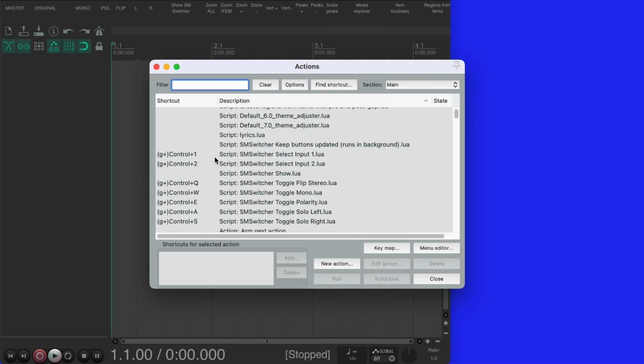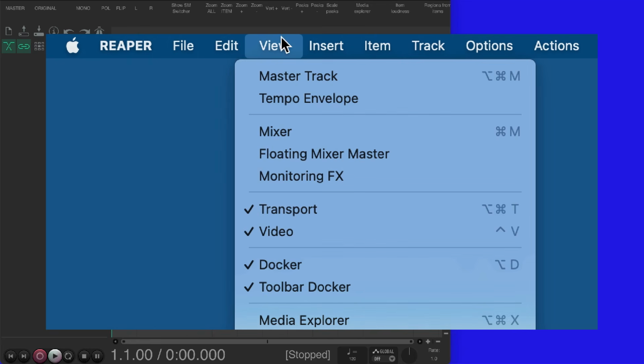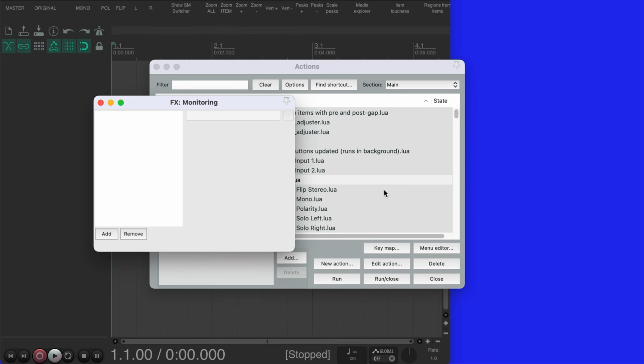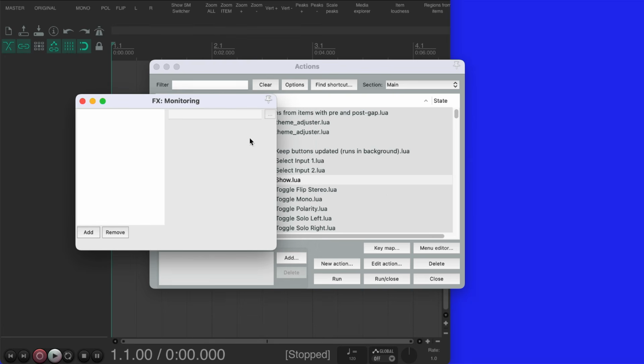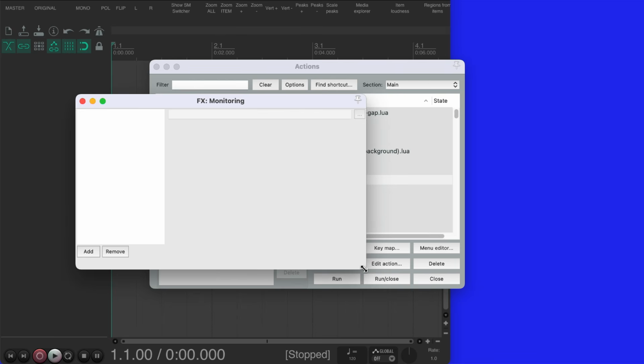And we will get back to how we add the keyboard shortcuts for these scripts, because first we will add the switcher plugin to the monitoring chain. So this is the monitoring FX chain, and this is a very useful feature in Reaper, because this is an effect chain that only affects the things going out to your audio card, to your audio interface. So anything that you add to this chain will only affect what you hear, but it will not affect anything that will be rendered or exported from inside Reaper. So it's perfect for these kinds of plugins that should only affect your monitoring.